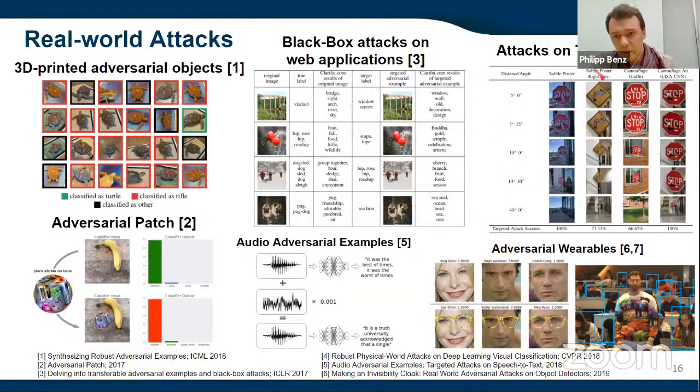Then, maybe more interesting for autonomous driving, we also see attacks on traffic signs, where people try to add perturbations, but also go in the direction of adding visible patterns that will fool a classifier.